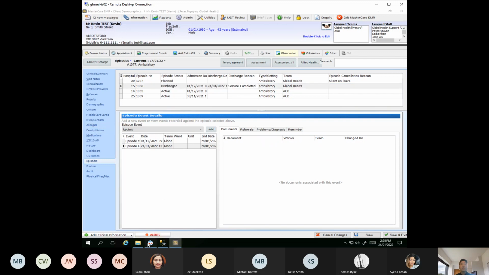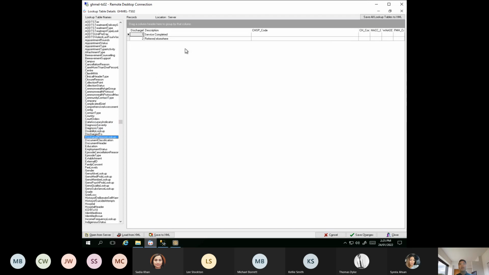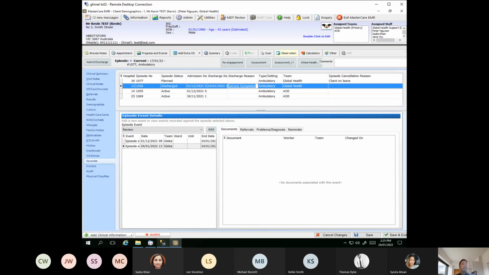To edit that, you need to go to lookup tables in admin client, and go to discharge reason lookup. Here you can specify which ones you would like to have for your discharge reason. You can add the next one by pressing the insert key on your keyboard or the arrow down button, and then just save changes to save whatever you've made. And that's it. You should have the option to select it when discharging.